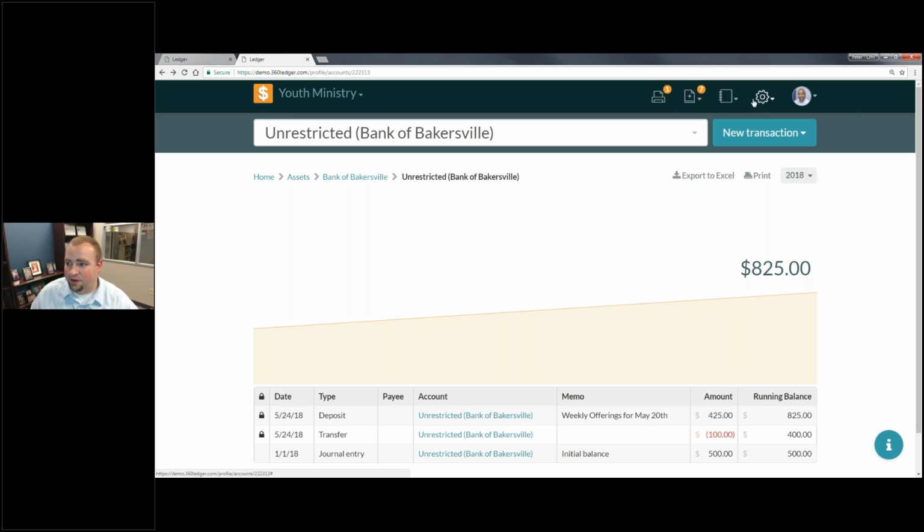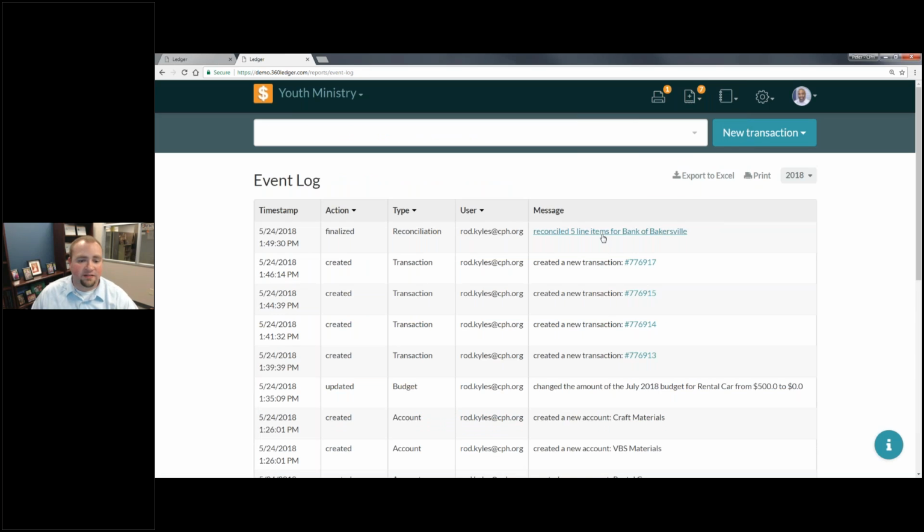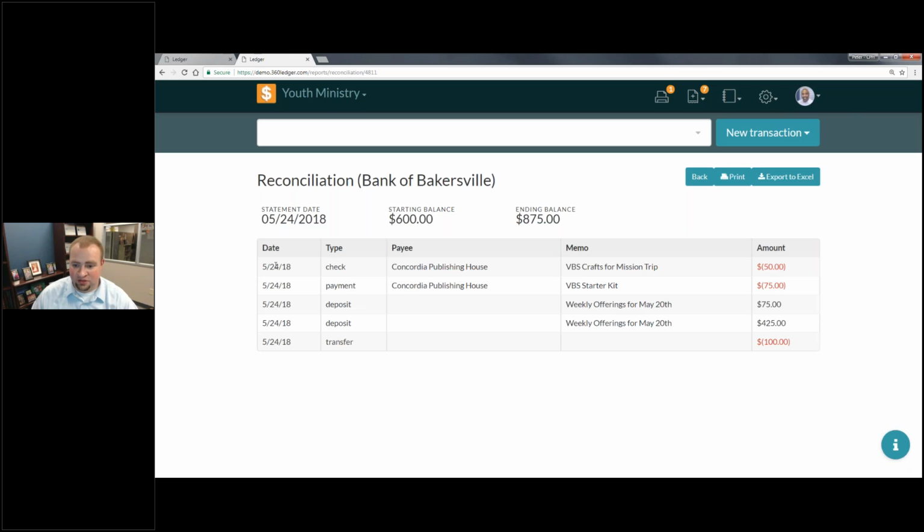And that's just the last part, is where we're going to get into reports. Up here under the event log, you can always see reconciled 5 line items. And so you can click on reconciliation, and there is your reconciliation report, essentially. These things have been cleared. So I hope that makes sense.